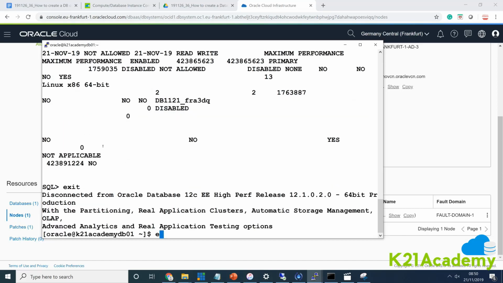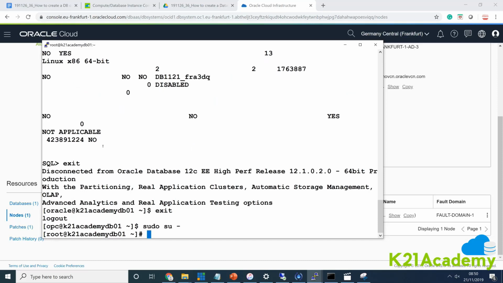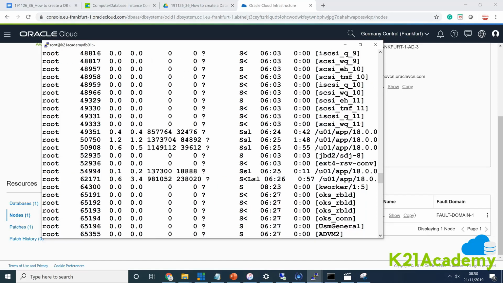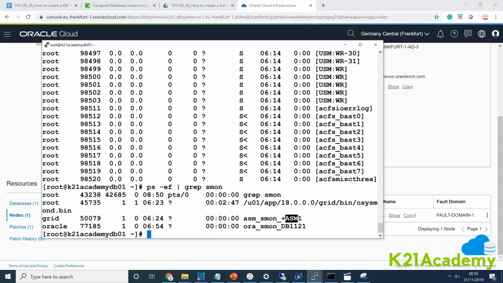I can also come out of this and sudo to the grid user, the one which is running the grid. If I see processes running from this, this is where my grid infrastructure, ASM, and other tasks are running from. So if I do ps -ef and then grep for SMON, I have ASM running from the grid user, my database running from the oracle user. So I've successfully created a database and I've managed to connect to it as well. That's pretty much all about creating a database on a virtual machine database, or VMDB.